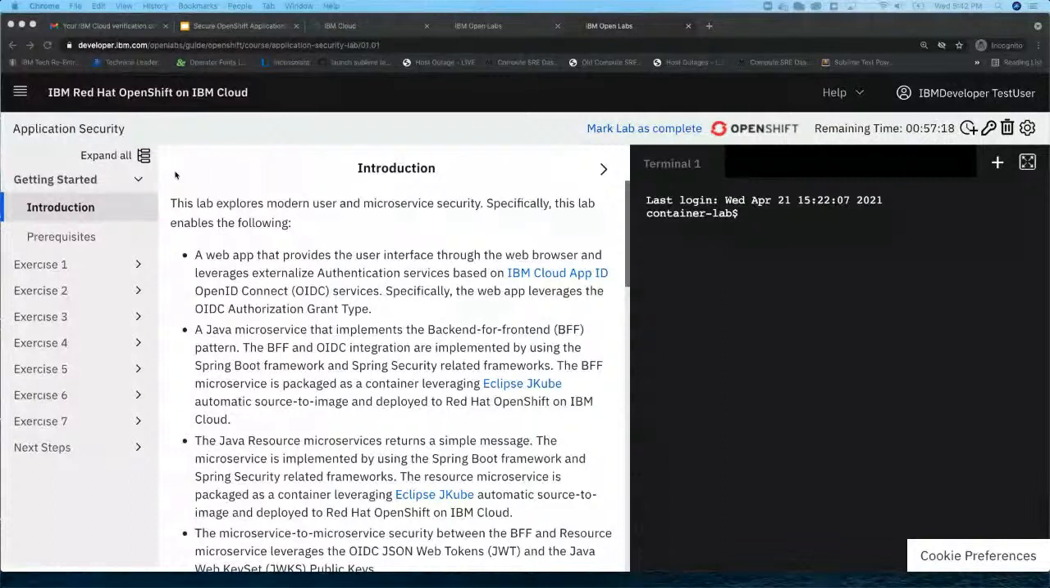We are going to create a Java microservice that implements the backend for front end, also referred to as BFF. We will see that as we work through our lab. The BFF, so backend for front end pattern, and the OIDC integration are implemented using the Spring Boot framework and Spring Security related frameworks. So these are things kind of going on in the back end. The backend for front end is a microservice. It's packaged as a container, leveraging Eclipse JKube.